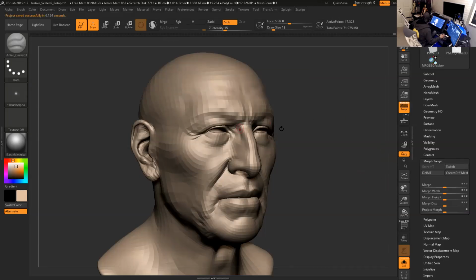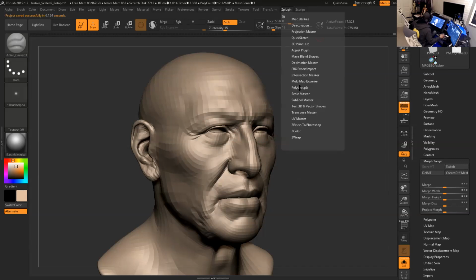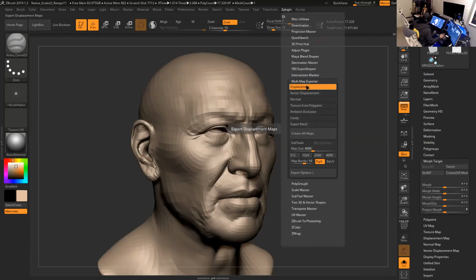So as you can tell, I didn't go up in resolution, right? I'm still in the lowest. I already did my import. So let's go to ZPlugin, and then let's go to the multi-map exporter. And I'm gonna export just the displacement for now. The settings I'm using here, I have 5 UDIMs, and I'm cranking the map size. You see that we have the presets, but the last preset is 4096. You can crank manually to 8192, so that's 8K.